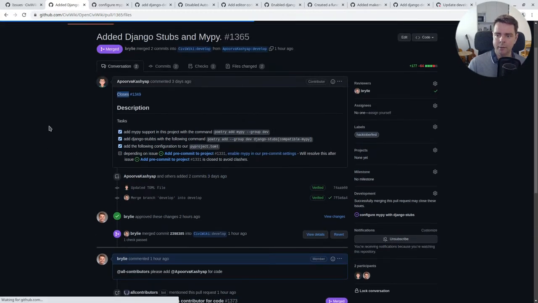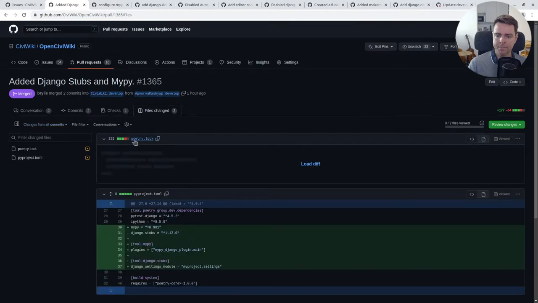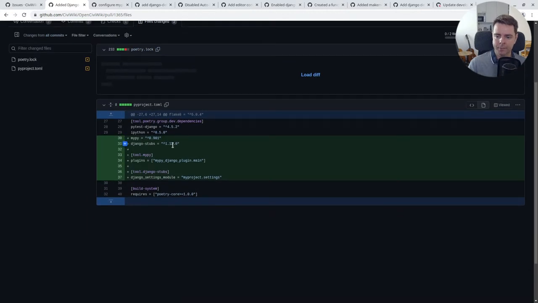So they added Django Stubs and MyPy here, updated the poetry lock, and added the two packages that were mentioned. MyPy is a runtime and development time static type checker that helps us write code with confidence that we're not breaking other code that depends on that code, and that we're using the functions and classes that we're importing correctly, that we're providing them with the data types they expect.